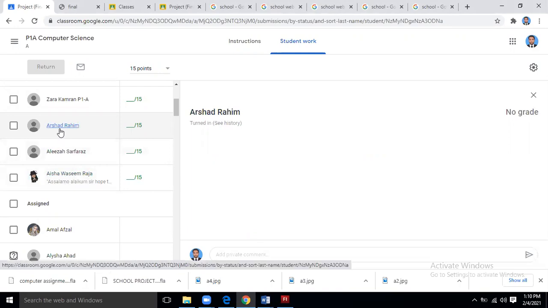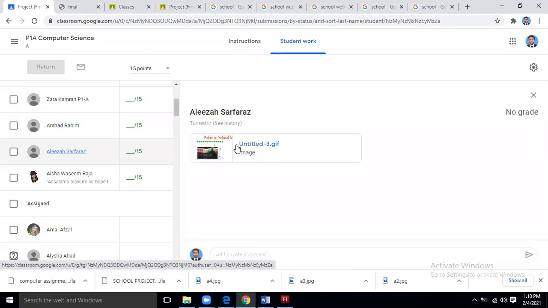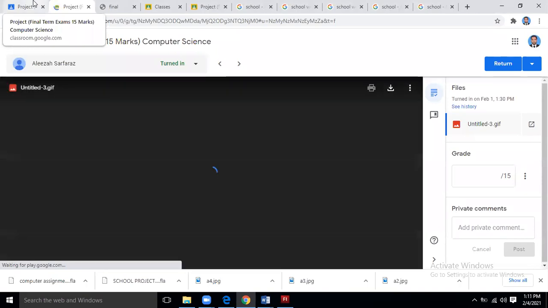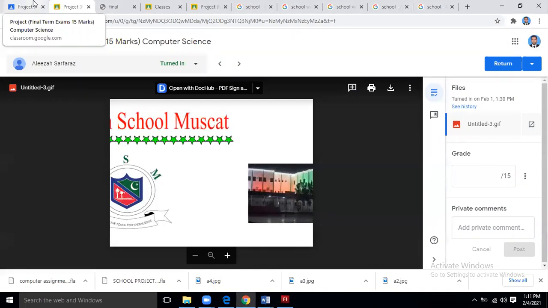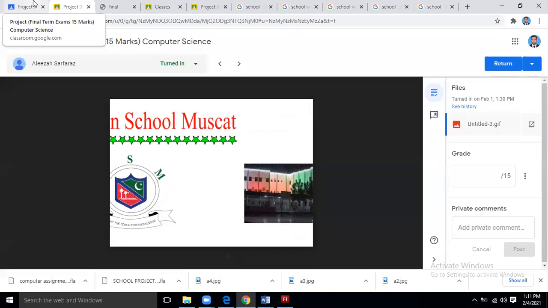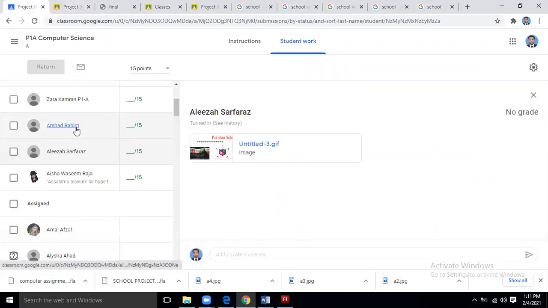Who is this? He has also not submitted. This I think we had already seen, and it is a good one. There is text, there are images, there are shapes as well. The stars are basically the polygon shapes.